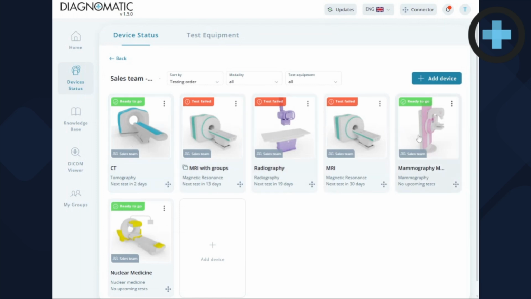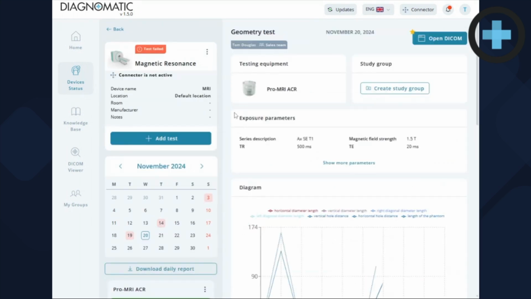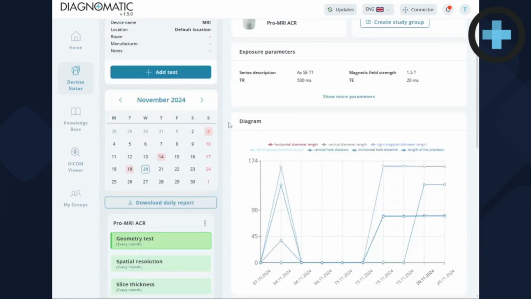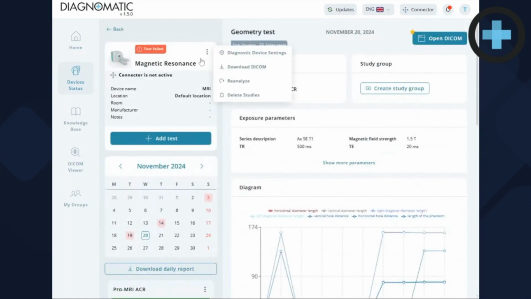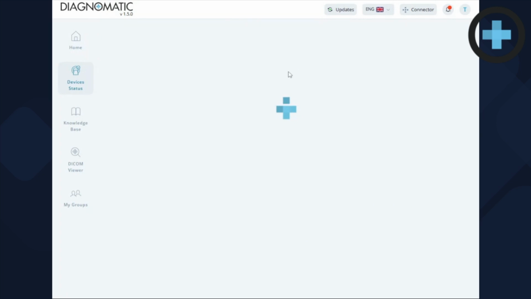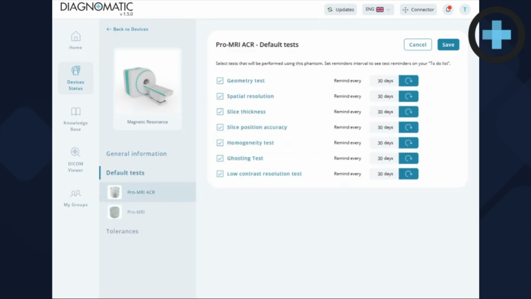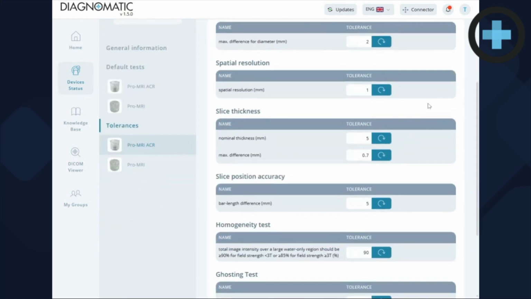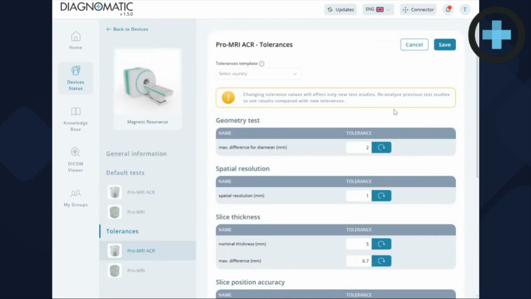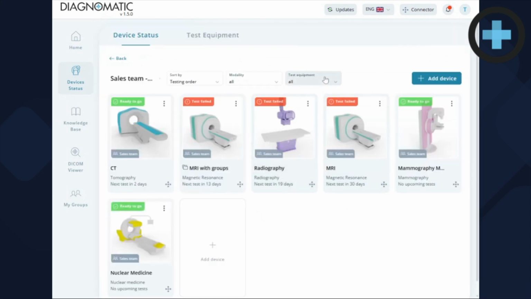So from here, this is where we have all of our different machines for various modalities. From here, we can show where we've done some different tests in the past. We go to our settings here. This is where we can name our machine, location, where it's at, show our default tests, and then we can set how often we want to run those. And then also have the ability to change tolerances. This is all set to the ACR standards, but if you have other phantoms that may have different tolerances in different states, different countries, et cetera, it gives you that flexibility to change things.